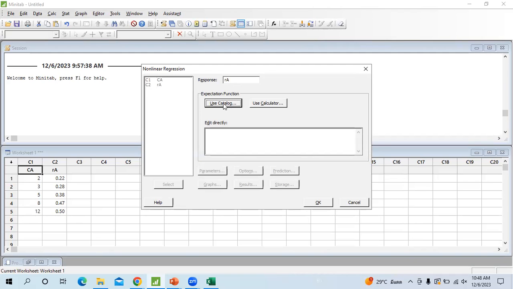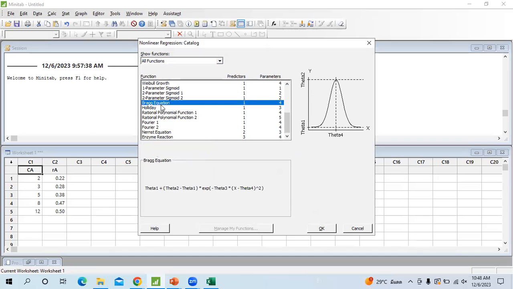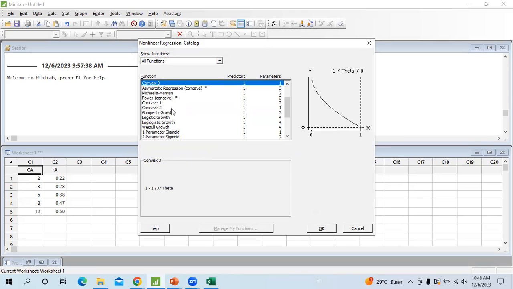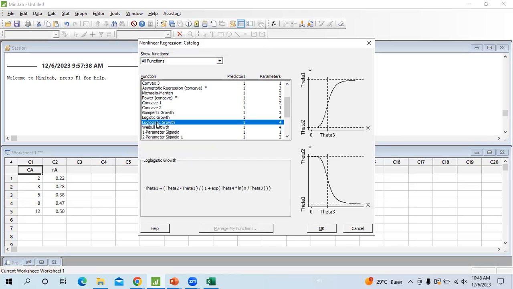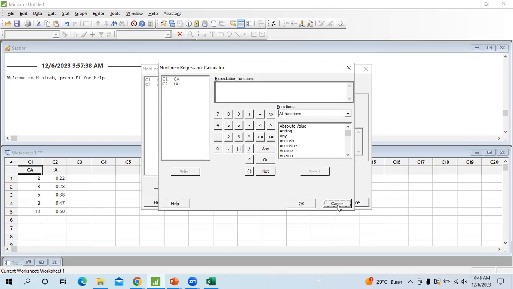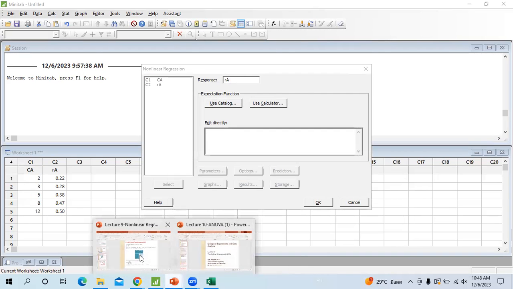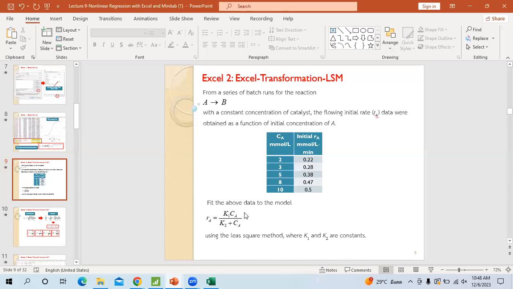You can use the catalog. Catalog means it shows some equations. We have the equation, 1 minus 1 divided by x power theta. Also, you can use the calculator, a function, or you can type the equation. For this case, the equation is K1 multiplied by CA divided by K2 plus CA. That's RA as a function of CA, like this.